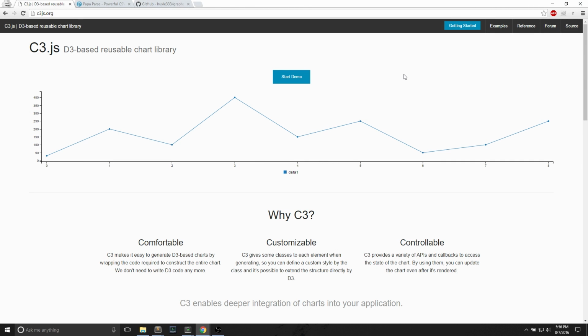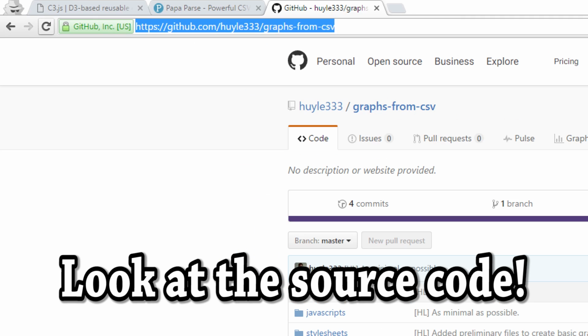Everyone, it's Microwave Sam. In this video, I'll teach you how to create website graphs from CSV files. If this is the type of line graph that you're looking for, then this is the video for you. Before we get started, let's take a look at the source code.